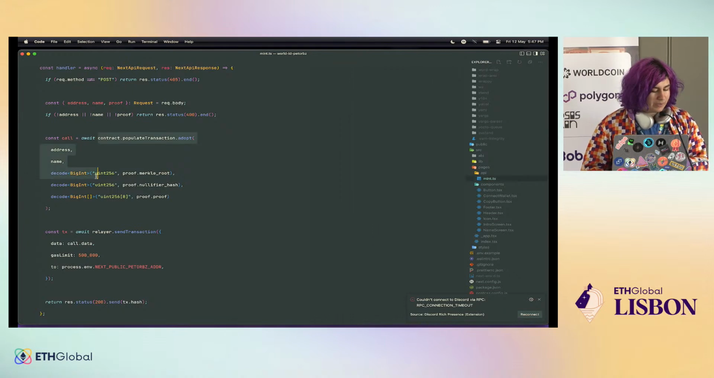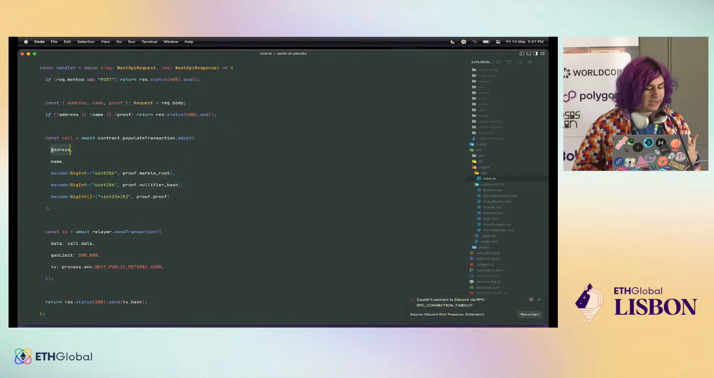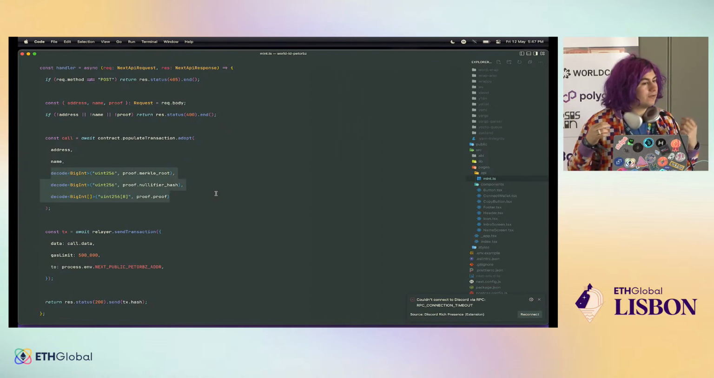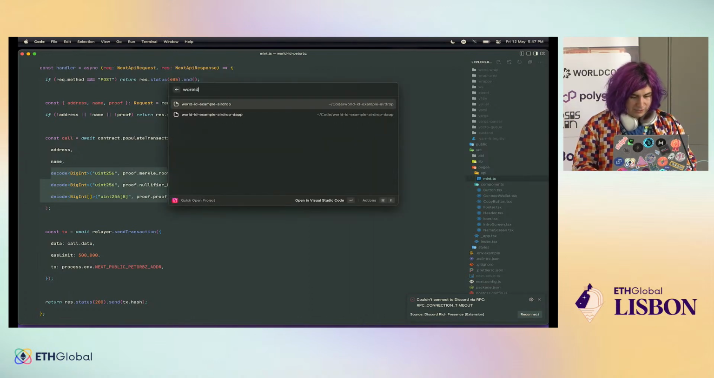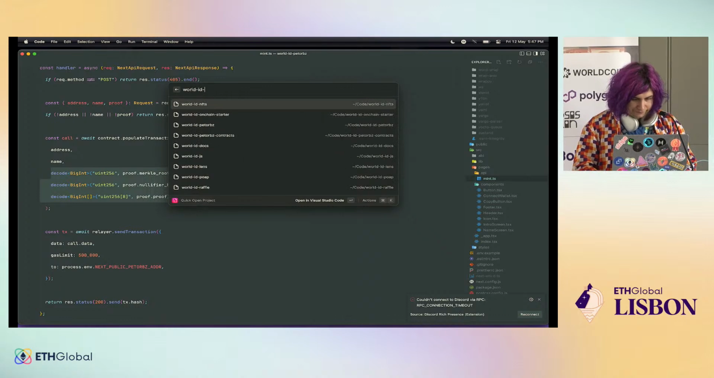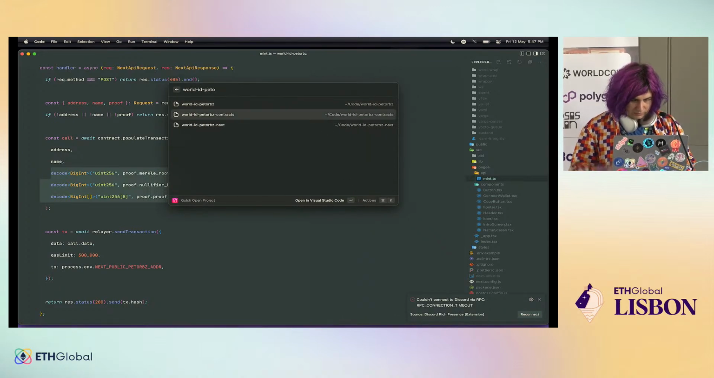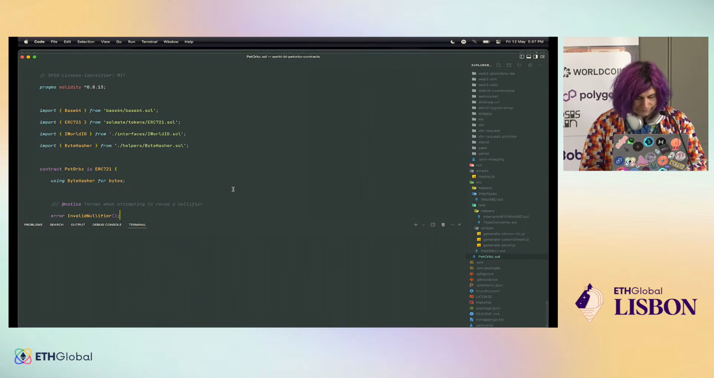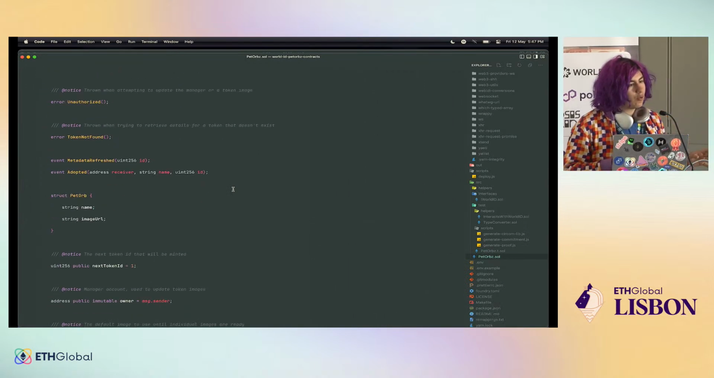But basically in here, when I'm calling the contract, aside from the address of the user and the name that they have chosen for their little mascot, it also passes the 3 parameters of the proof in order for the contract to verify them. Now, if I go to the contract, which is over here, this is a fork of our starter kit.